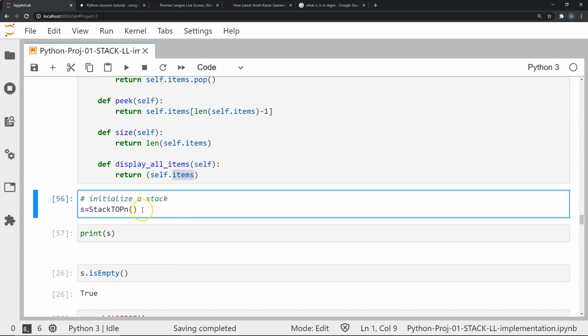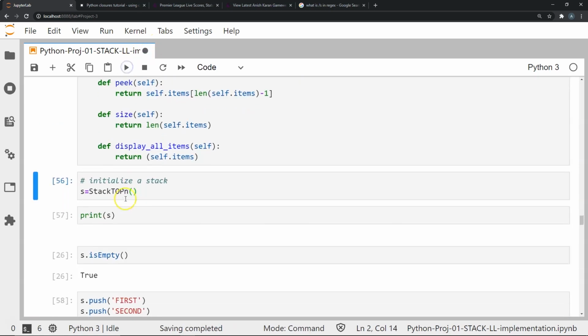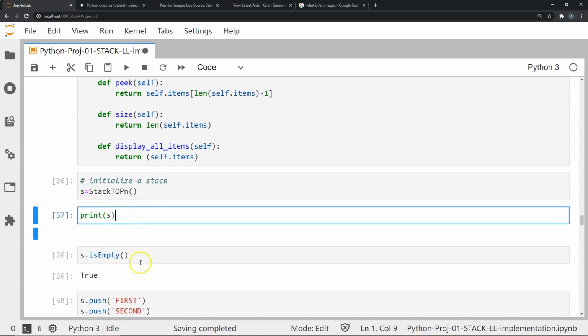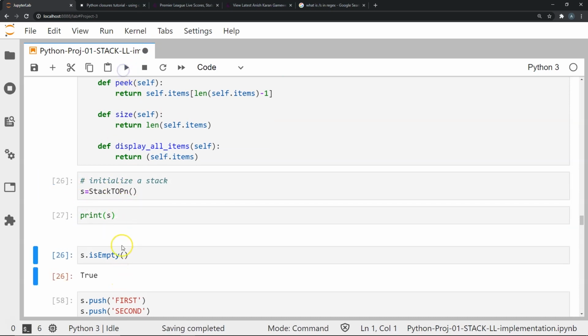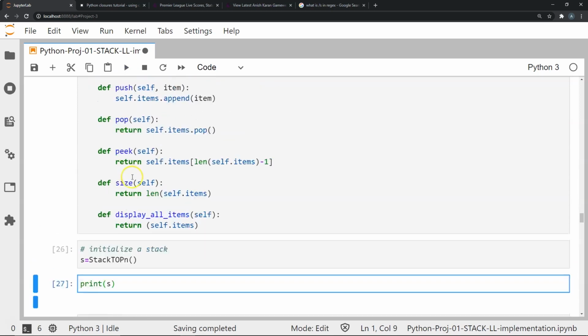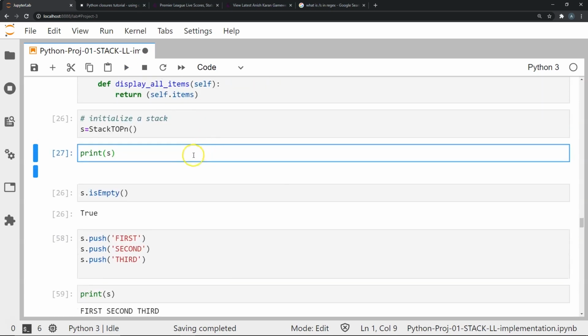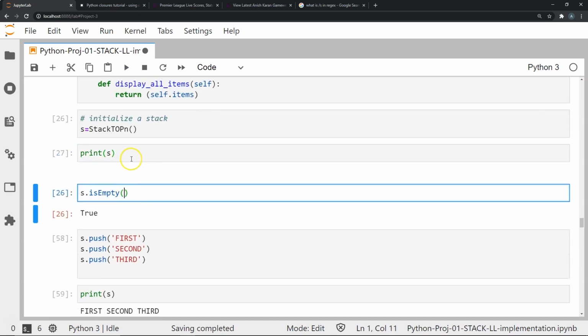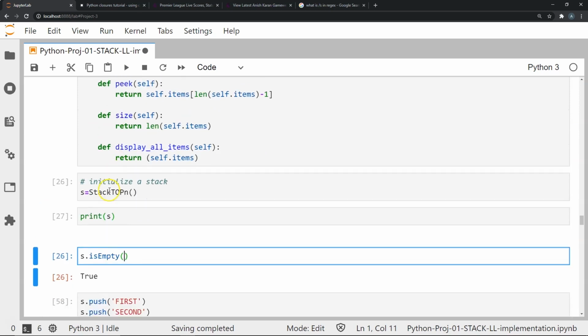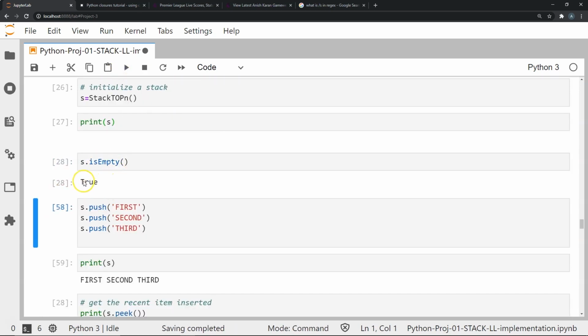So let's initialize a stack. We call it S, as you can see here. Let's execute this first. Now we initialize this, we call it S, and now we print S. It doesn't show anything, because the print function should return the stack contents, which is nothing right now, because we haven't added anything to our list. So we check if it's empty, and we see, yes, it is true, it is actually empty.